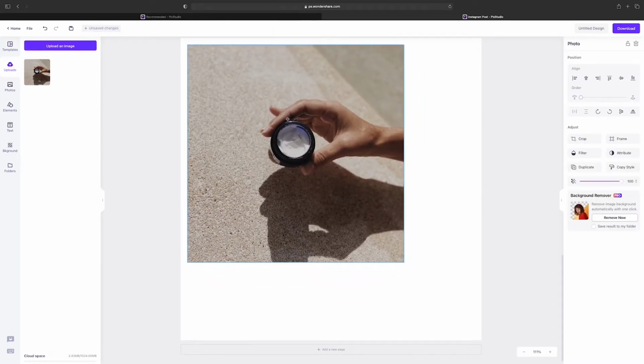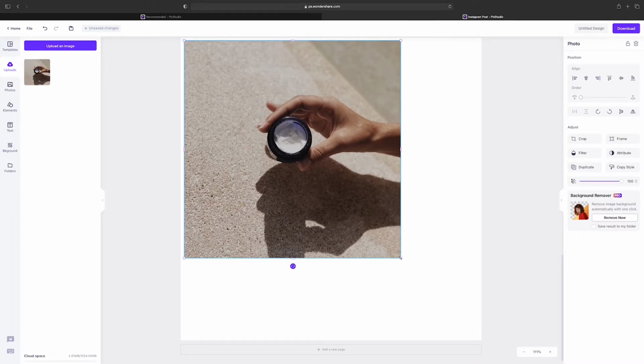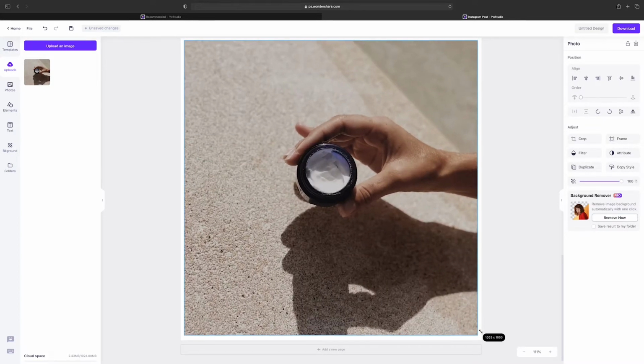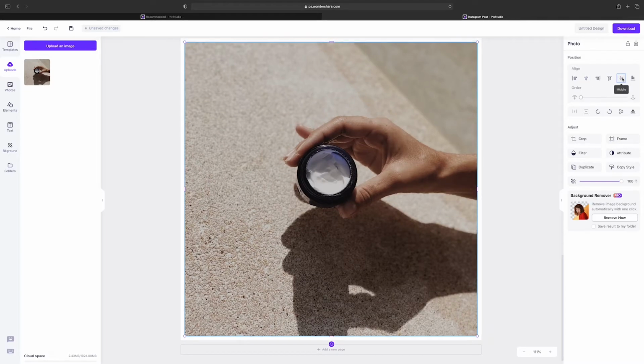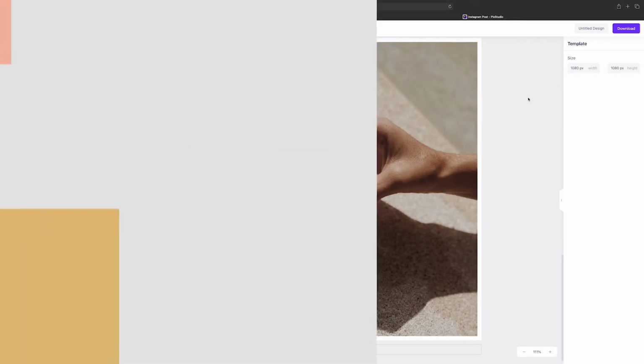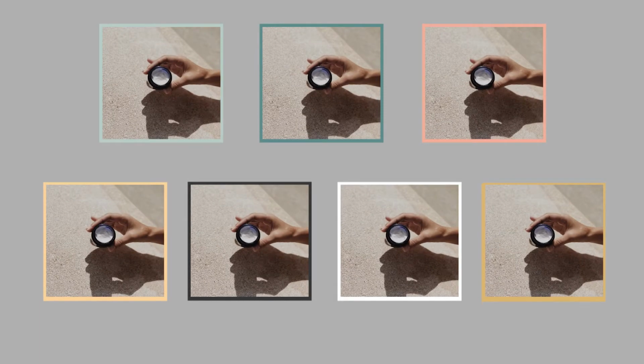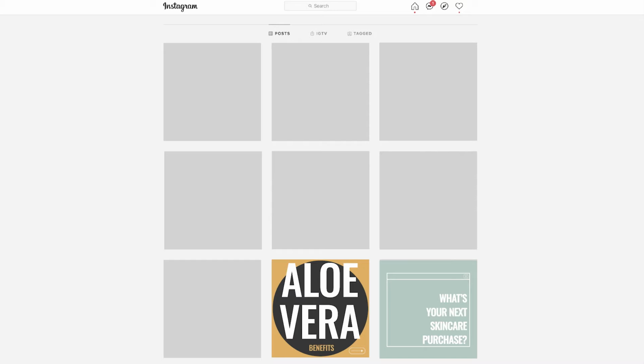I'm going to scale it up and leave a little bit of room for a border around the image. I'm going to align the photo to the page. Now, our background is going to act like a border. Use any of the palette colors around photos you want to add to your feed to make it look more cohesive. And that's it for our third post.